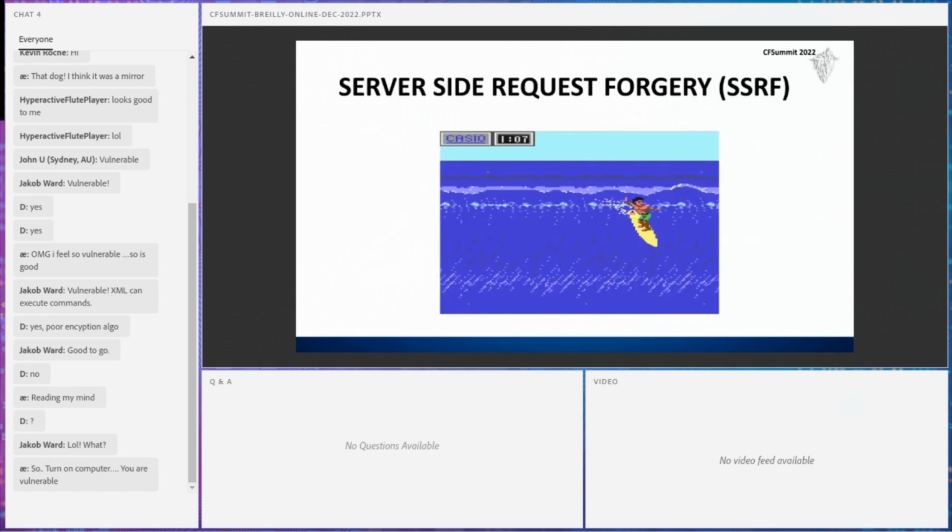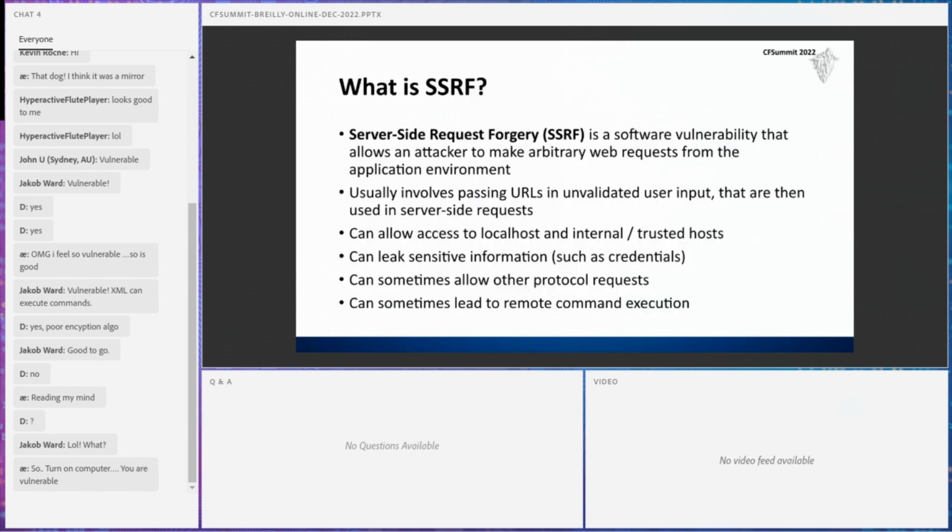All right, so we're going to dive into server-side request forgery first. So what is it? Maybe you haven't heard of it. It is a software vulnerability that lets an attacker make arbitrary requests from your application environment. So you can think of it as a situation where your application server can get turned into a web browser or a web client that an attacker can control.